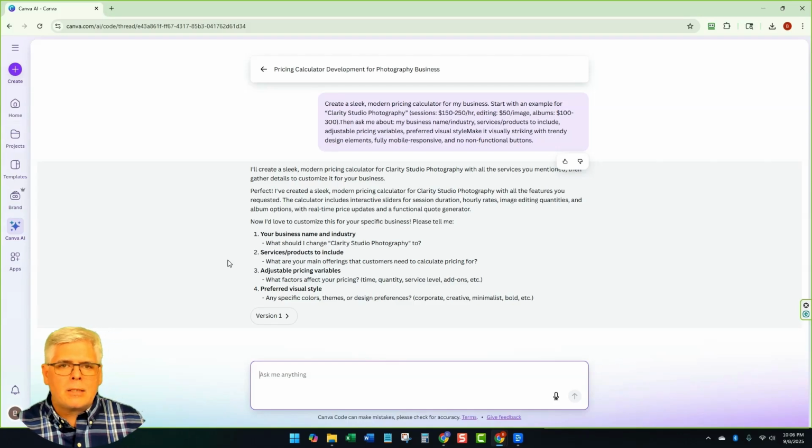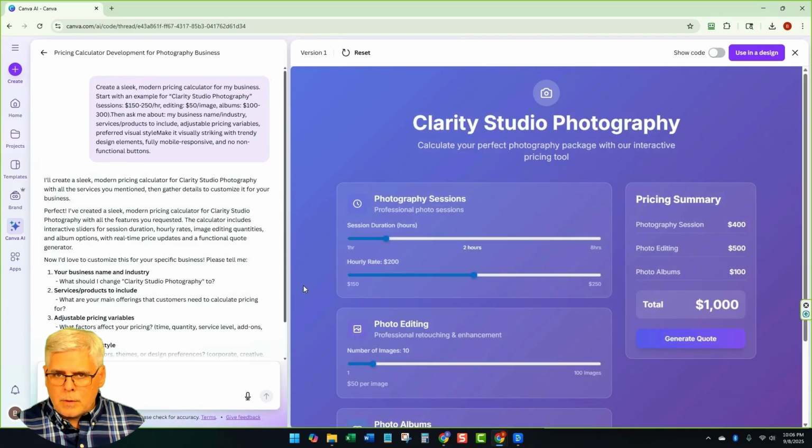I'm going to have a much easier time editing this to make it look the way I really want to make it look versus me having to start from scratch, graphically challenged again. And it's fully functional. So it's actually doing the calculations based on a slider and summing up here. We'll try the generate quote button. We'll see what that says.